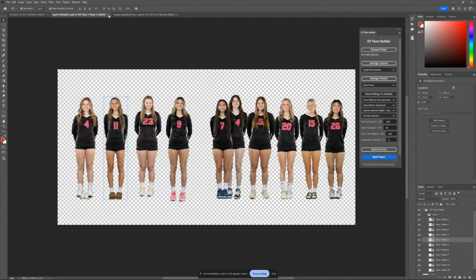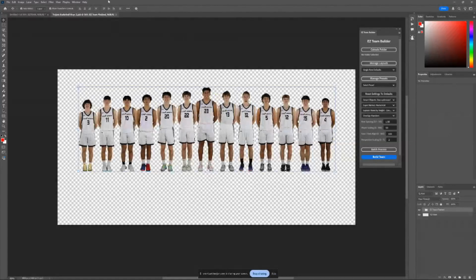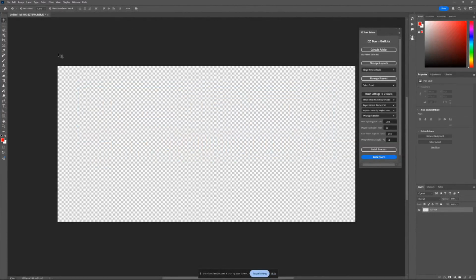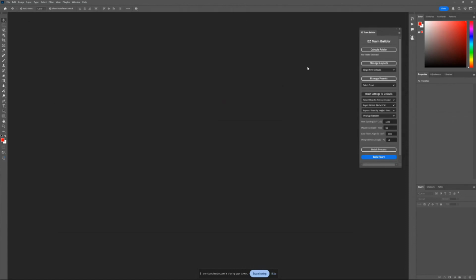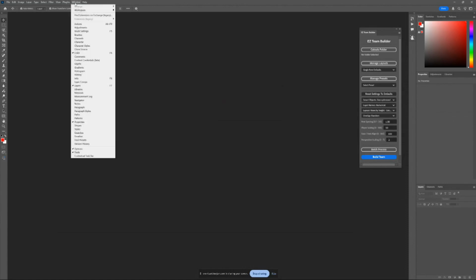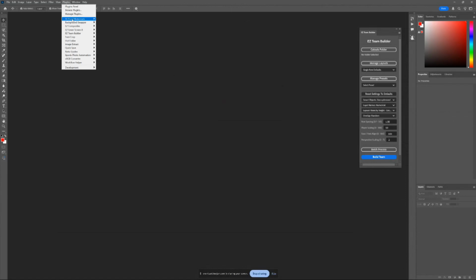So what I recommend, if you think you're going to need to edit the placement of all your teams, I'm going to show you another real slick workflow that you can do. And that is with the Workflow Helper plugin.